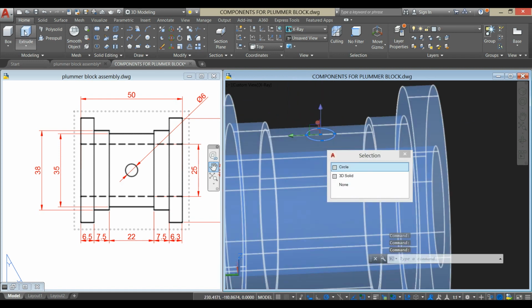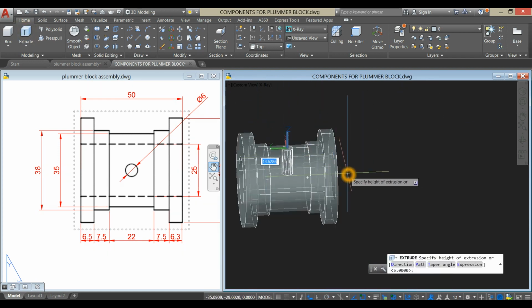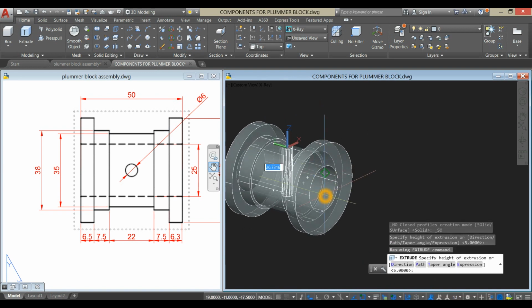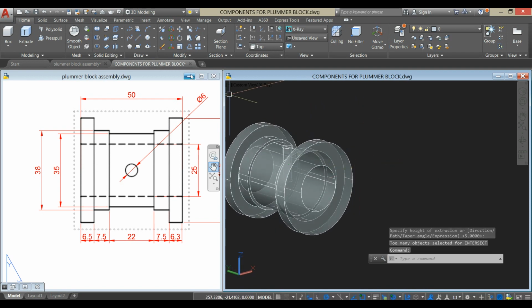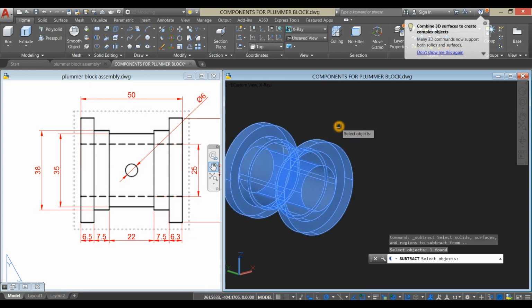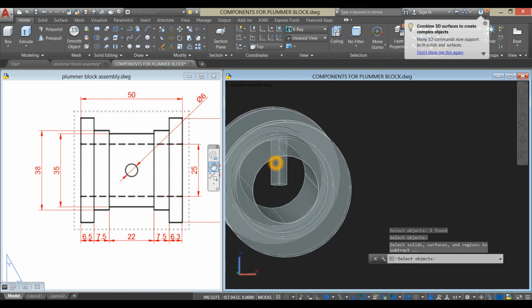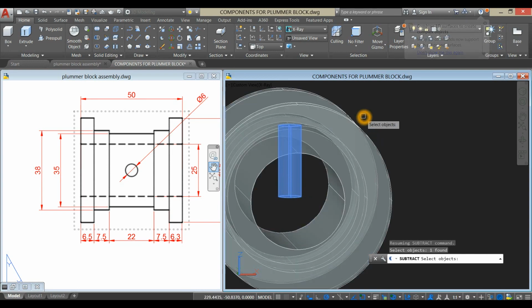Grab that circle, extrude it downward towards the center. Subtract command from the ribbon. Click the object you want to keep, right click, and select the object that you want to remove.